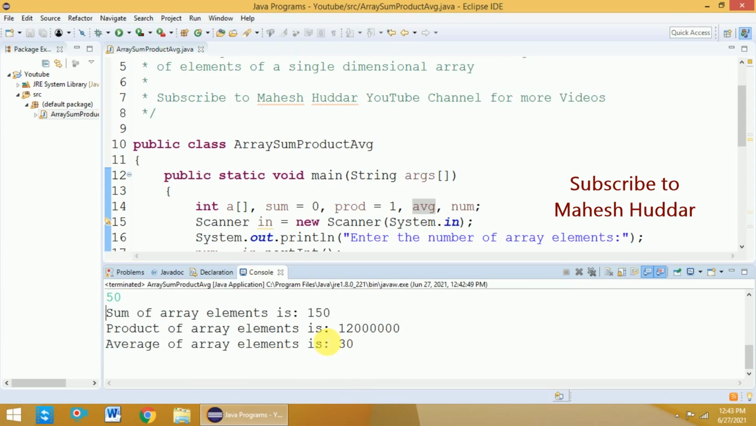So 10 plus 20 plus 30 plus 40 plus 50 is equivalent to 150 here, and the product of all those elements is a big number that we got, and average is 150 divided by 5, that is equivalent to 30 here. So the program is working perfectly fine in this case.